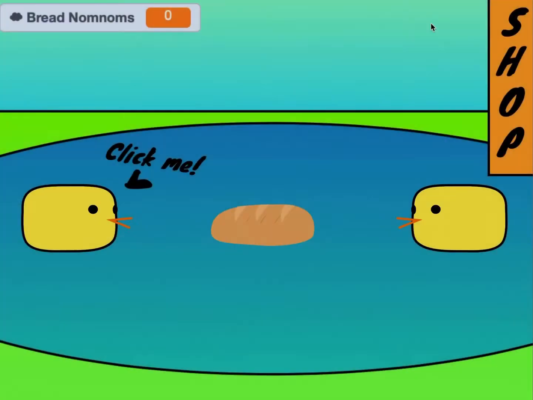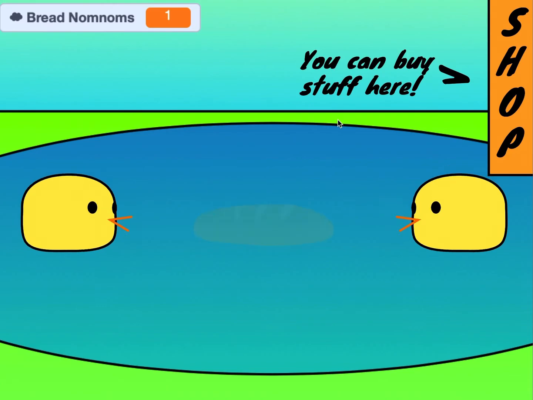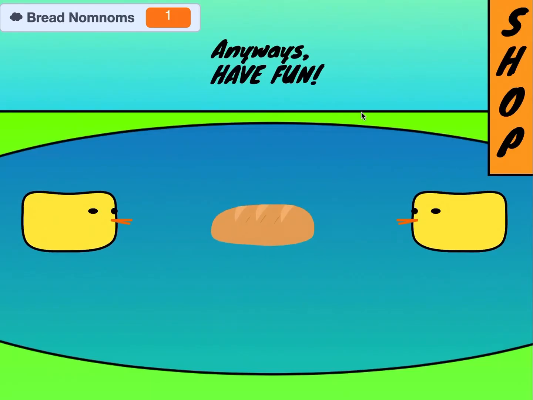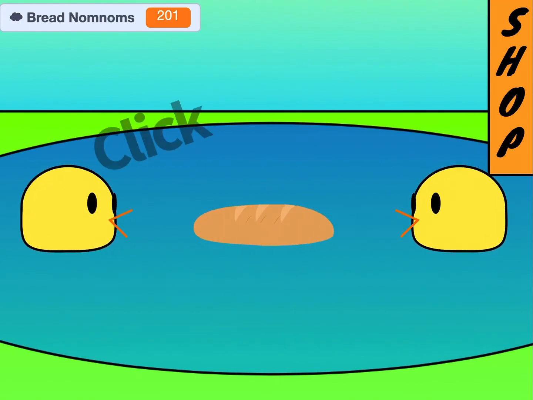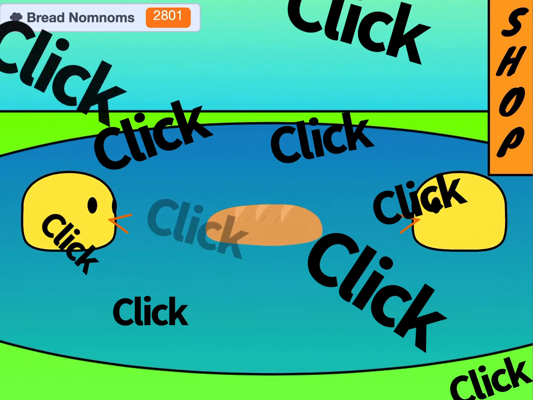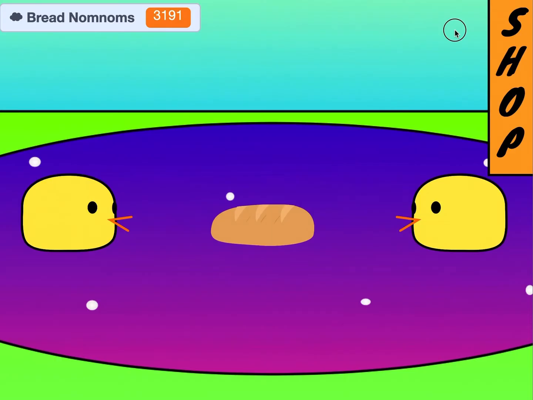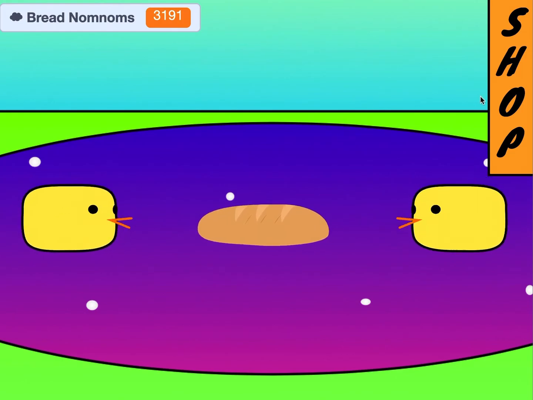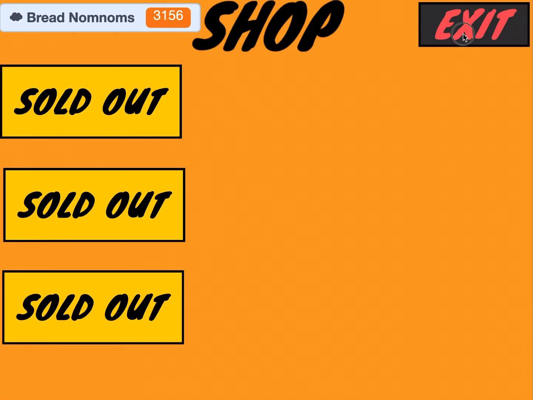Okay guys, this is an example of where you can use, or not the high score code, but kind of like the point system. I made a game where every time you click on the duck, you get 1 point, and I also have a shop system, and you can buy stuff, and I will demonstrate it right now. So I'm just going to go ahead and give myself some stuff. And in the shop, you can buy things such as these accessories, such as this, and that's basically it.